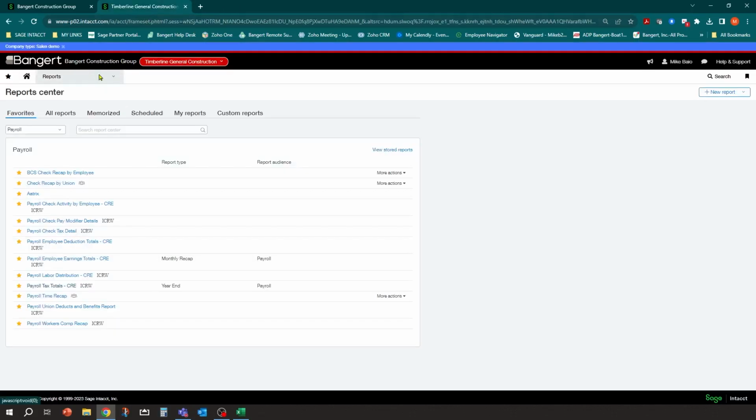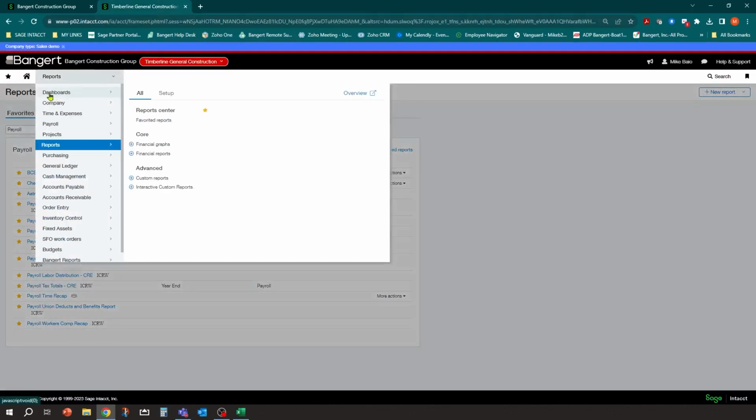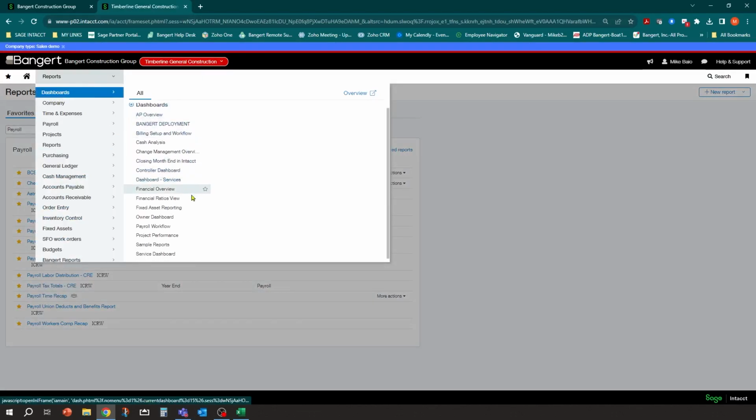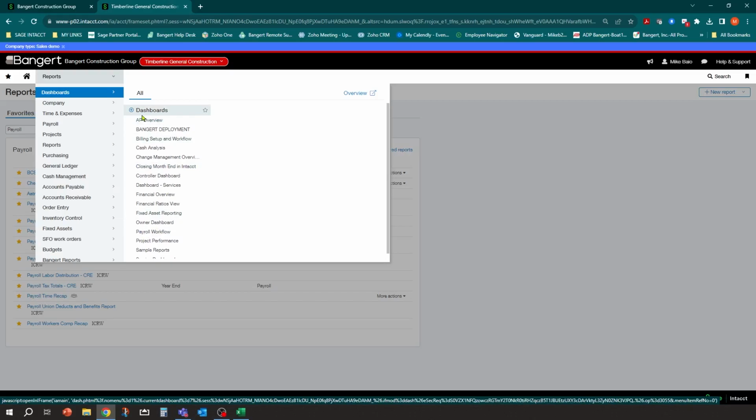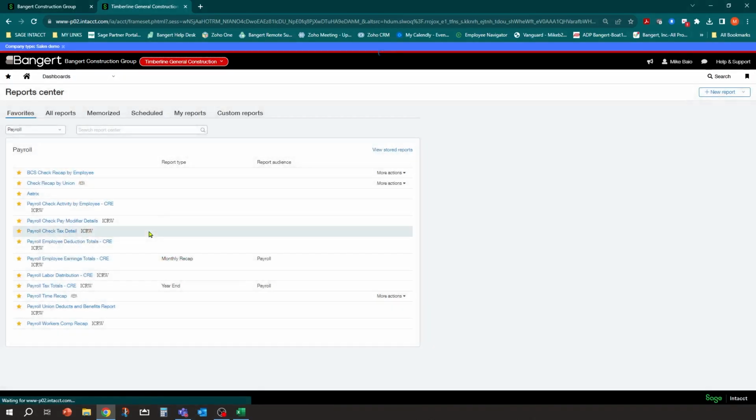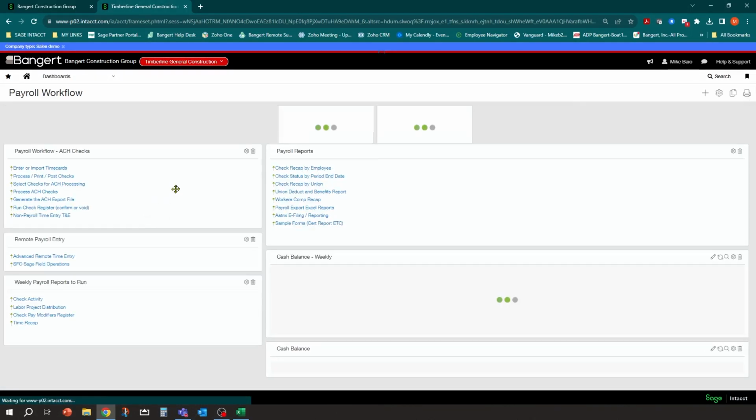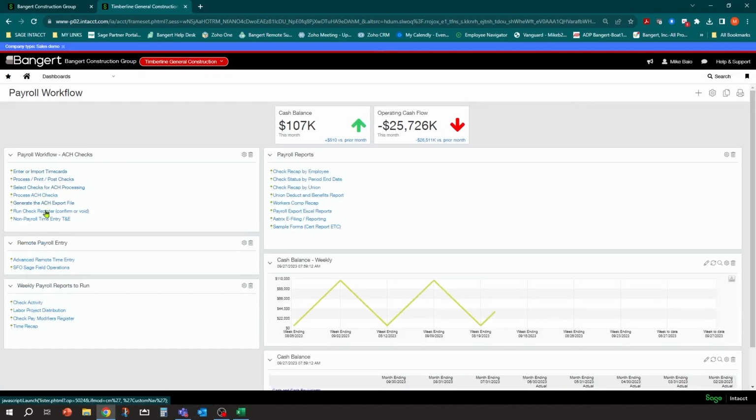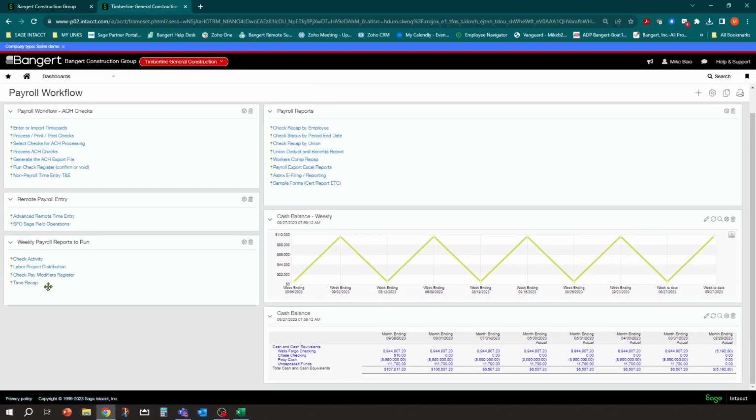And one of them we didn't even mention yet was you can link the reports directly to a dashboard. A lot of times what we'll do with you is have a payroll workflow dashboard set up for you. If not, make your own, but in a payroll workflow dashboard, you could do things like recap your payroll process step by step, but also have a group like this, weekly payroll reports to run, maybe monthly payroll reports to run, and link the reports.